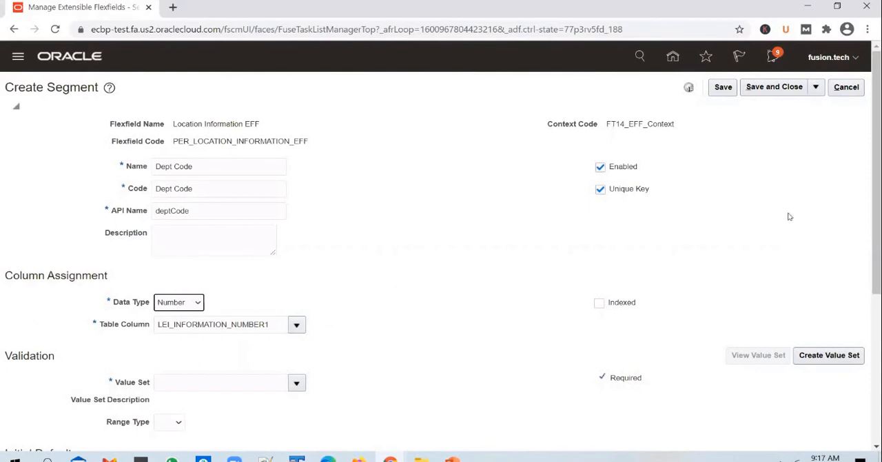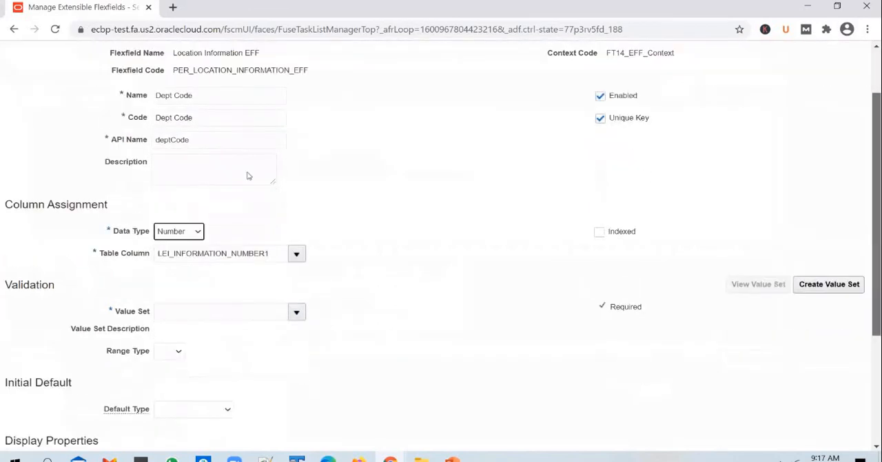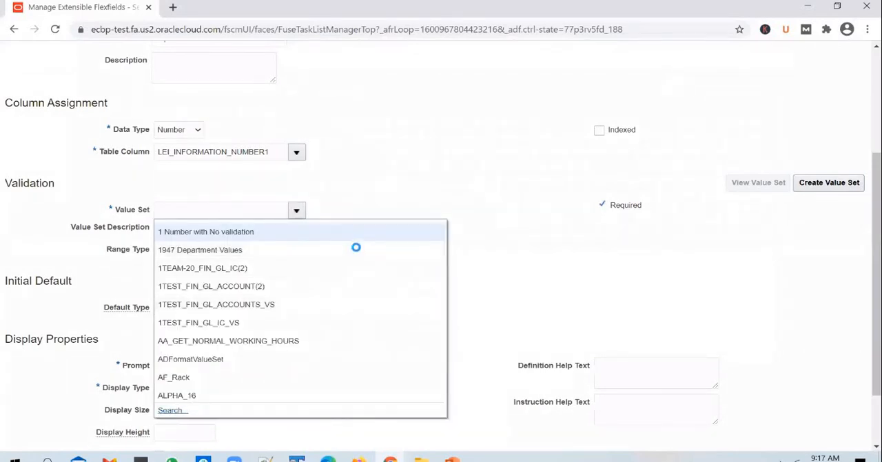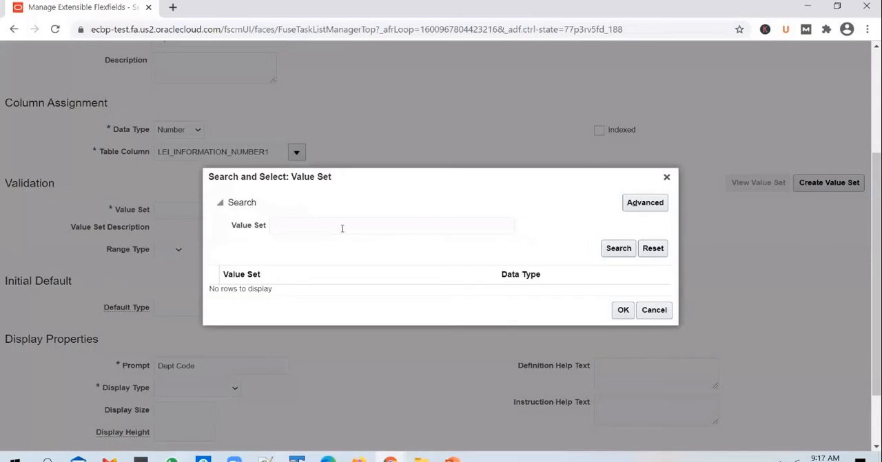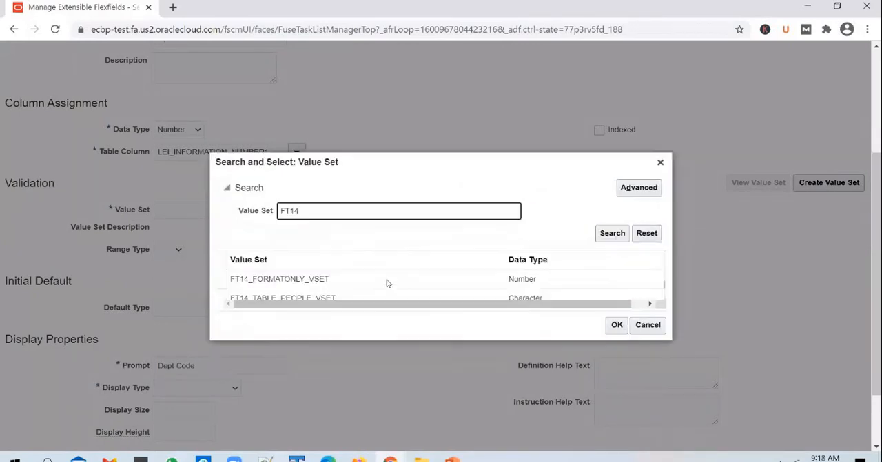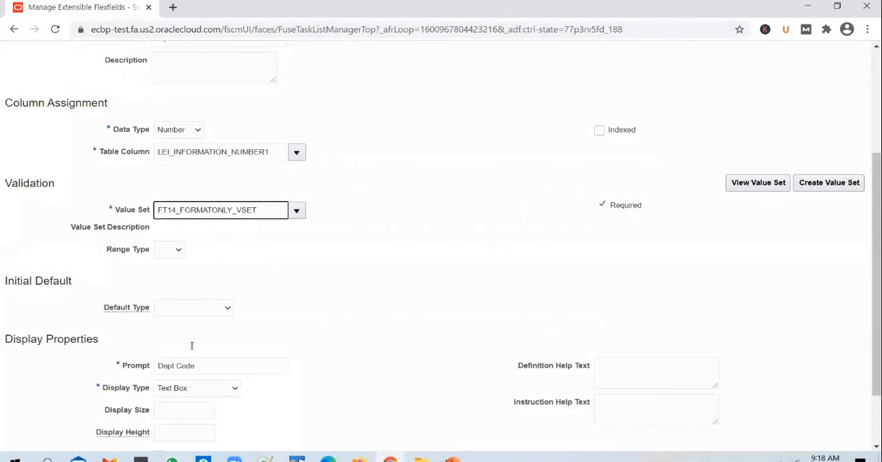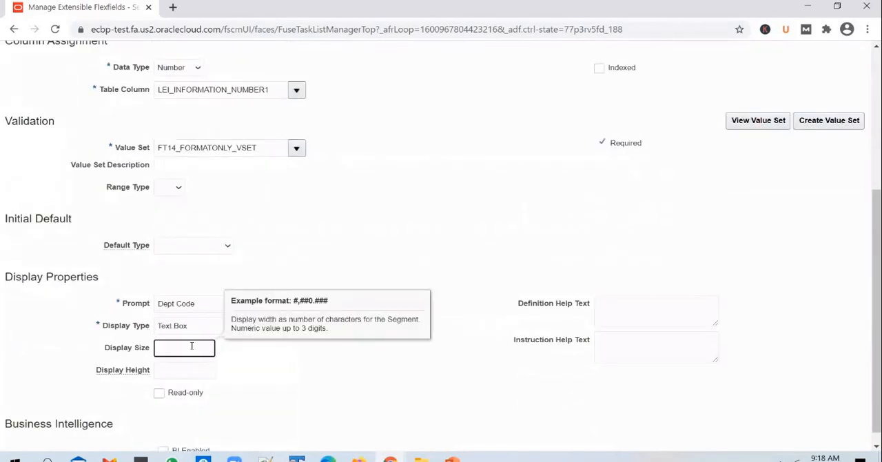And yeah, it gets stored in this particular column, LEI information number 1 column. That's fine. Go to the value set and search for it. And what value set do we want to use? I want to use a format only value set. And I can select the display size as 50.